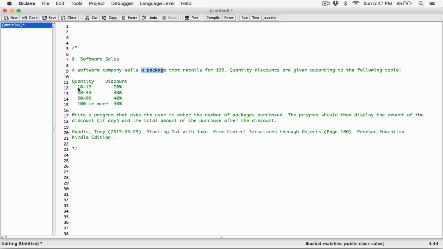So let me just read from here. Write a program that asks the user to enter the number of packages purchased. So the user is going to buy a certain number of packages. If the user buys from 10 to 19 packages, then the user gets a 20% discount. It's 20% off the total. So if it's 20 to 49, 30% discount, and so on.